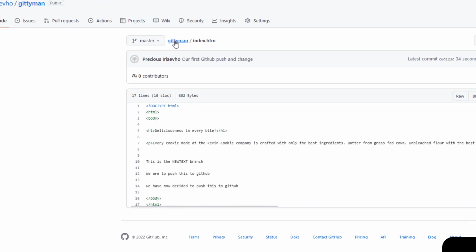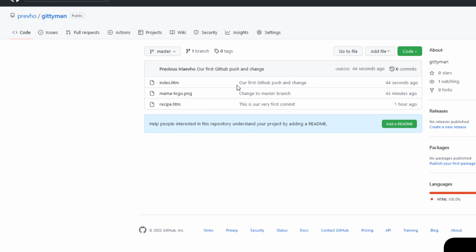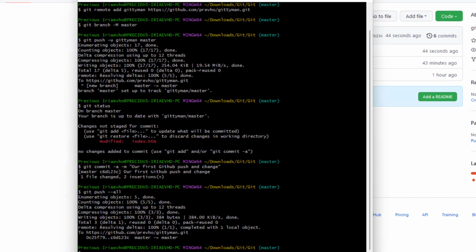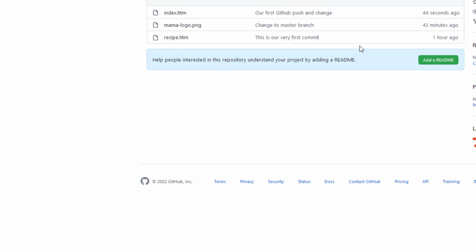Let's go to the main page of the code and see. Can you see the commit we added, the message, our first GitHub push and change? And that was what we have here, our first GitHub push and change. It has been added to GitHub.